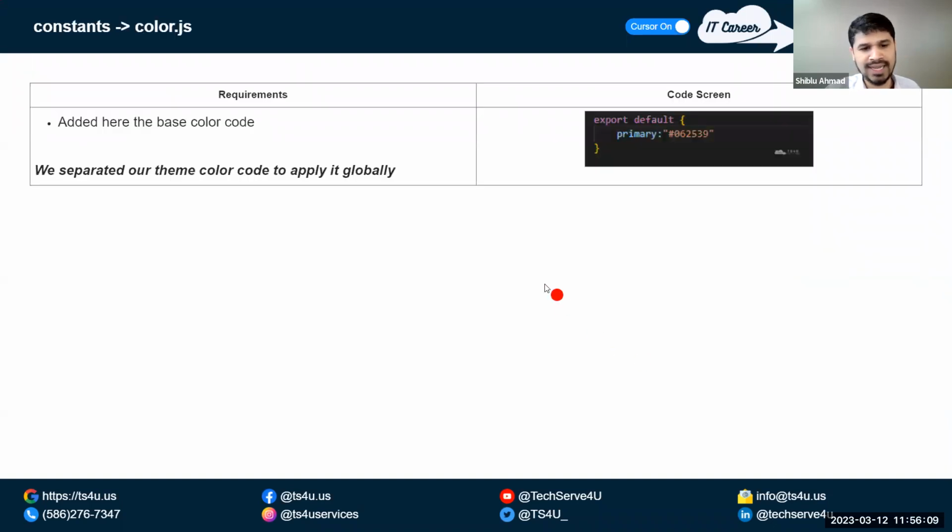Let's continue. Added here the base color. We have the base color, right? The base color is 062539. That's our brand color. So we can change the color, like you see this color here. This is the primary color on the app. You control it. Good. So everything is controlled separately so that you can change anytime. If the company decides to change the brand color, we'll come here, done.